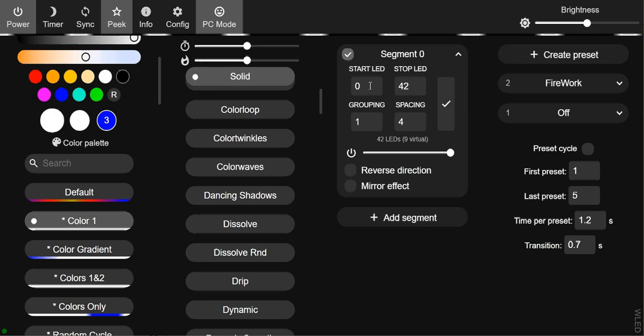Now, start LED. It just starts down there. Grouping is 1, so 1 LED, spacing is 4. If you make it more, it will space it further apart. If you want 2 LEDs on, and then spacing 5, you'll have 2 on, and then 5 off, 2 on, 5 off. So hopefully that makes sense. Grouping, 1 LED, so we have 1 on, 4 off, 1 on, 4 off. It's a really nice look at night.